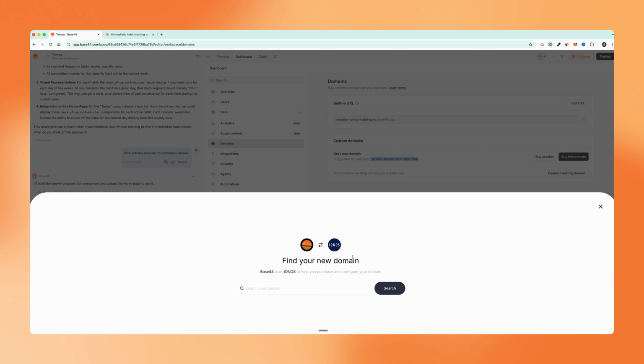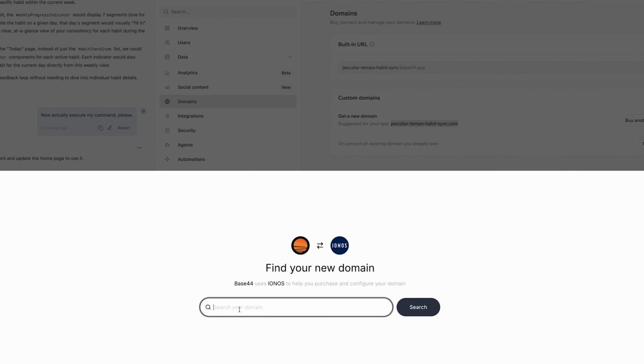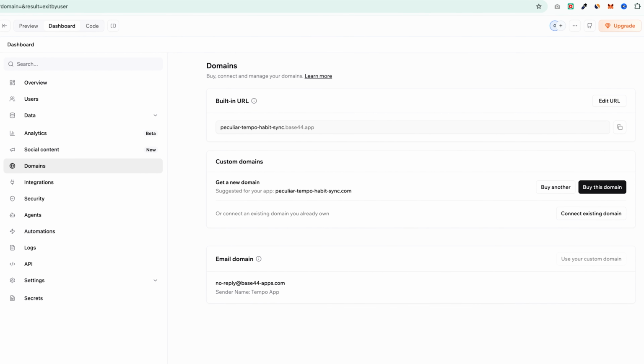And then Base44 uses Ionos to find a domain. So you simply search a domain here, buy it through the system. It's all very integrated. Just click buy and that will be integrated, so you'll have your own custom domain. Alternatively, if you have an existing domain, simply click connect existing domain.